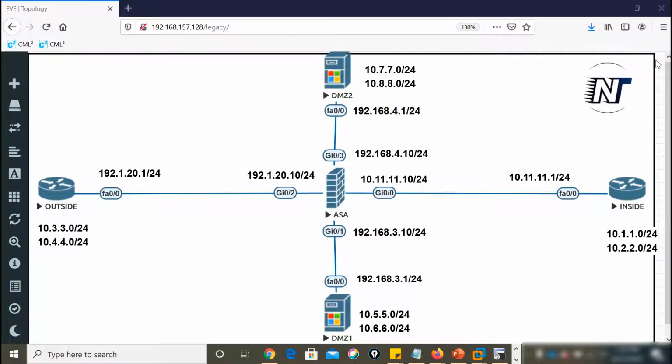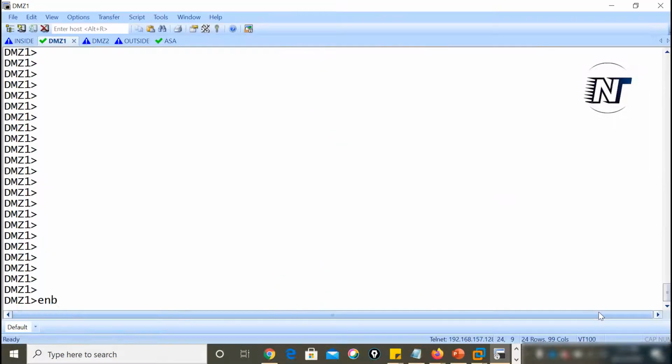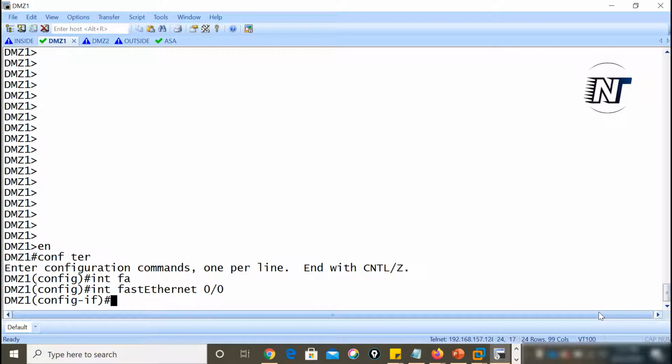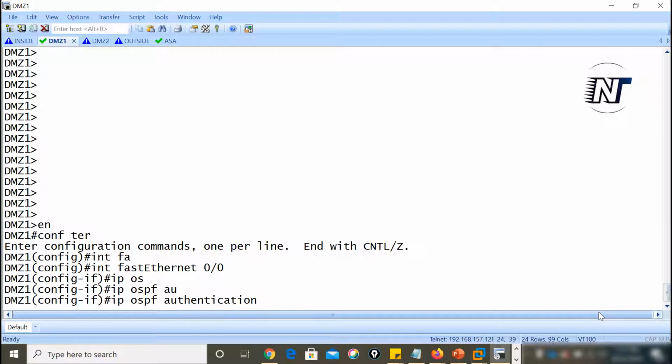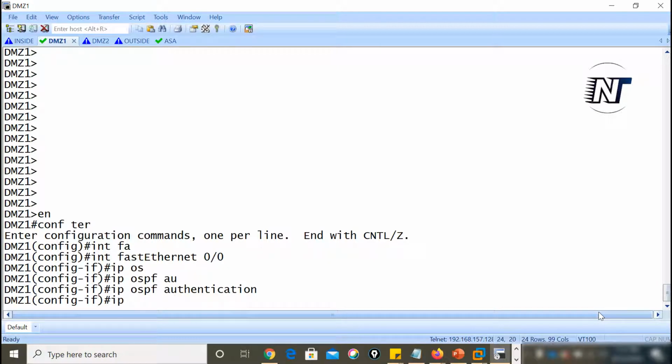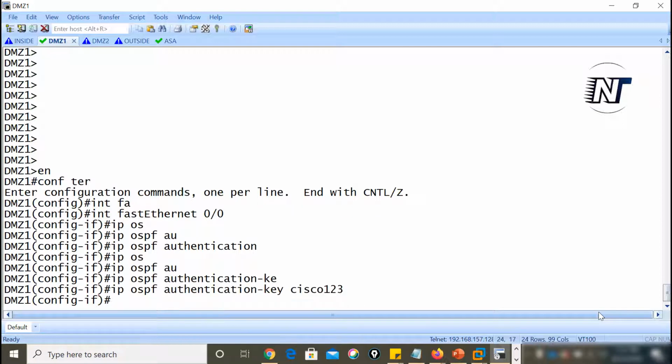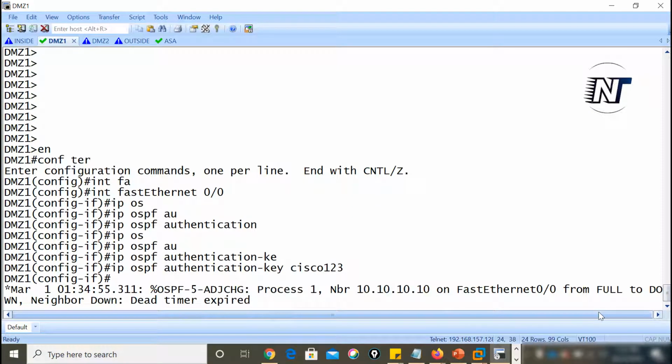Next, the last thing is the authentication. Let's apply it. First, we'll go to DMZ1 and apply the authentication over there. Enable, configure terminal, interface FastEthernet 0/0. It's the clear text authentication, so the command is ip ospf authentication. Now I will set the key: ip ospf authentication-key Cisco123. Next, within 40 seconds, my neighbor relationship will go down because of the authentication mismatch.